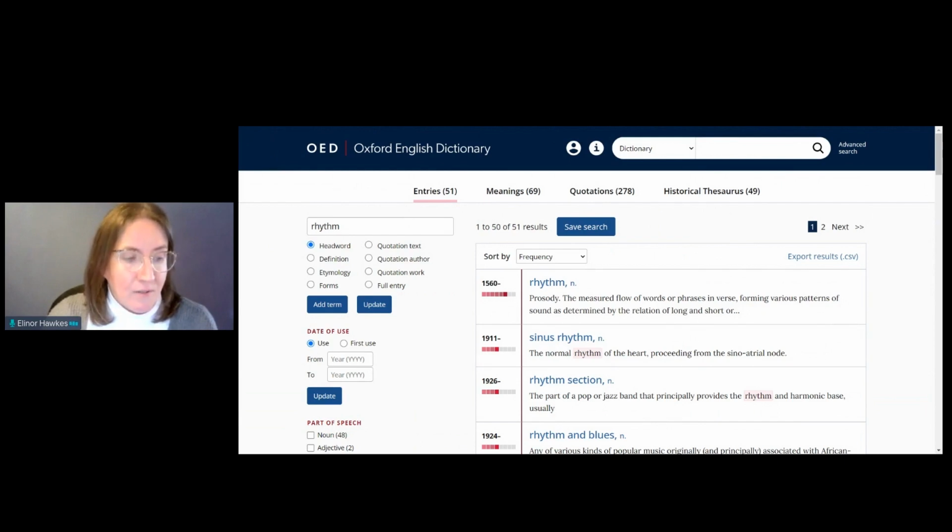This tab returns all dictionary entries that contain the word originally searched for in the entry headword. So a search for rhythm will return the dictionary entry for rhythm, as well as the entries for sinus rhythm, rhythm section, etc. The results will be sorted in order of their frequency in English, so the most common words will appear first. This sort order can be changed using this drop-down.